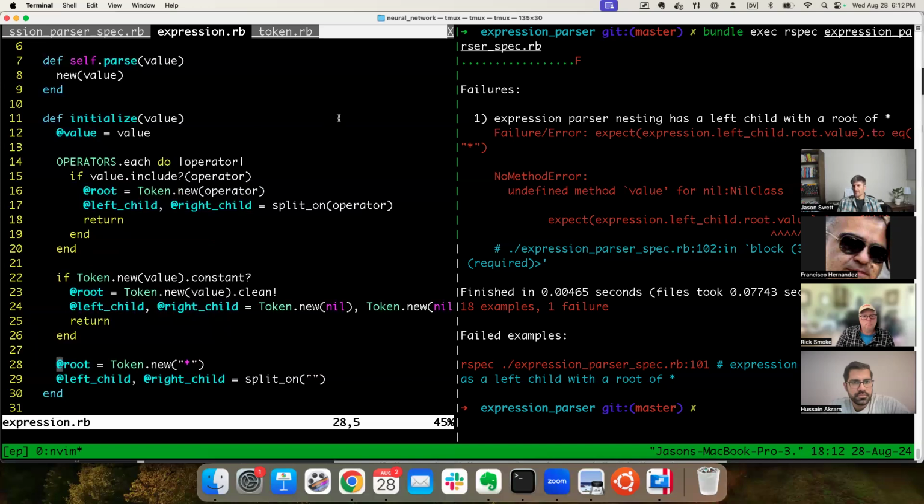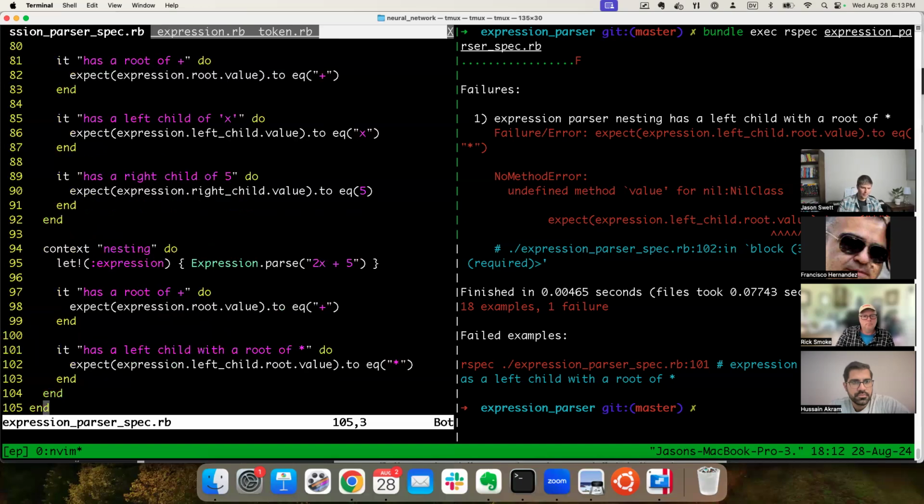So I think what's missing is recursion. We aren't parsing the expressions recursively. For 2x plus 5, we need to not just say split this and give us this 2x token and this 5 token. We need to say split this, parse 2x, and parse 5.